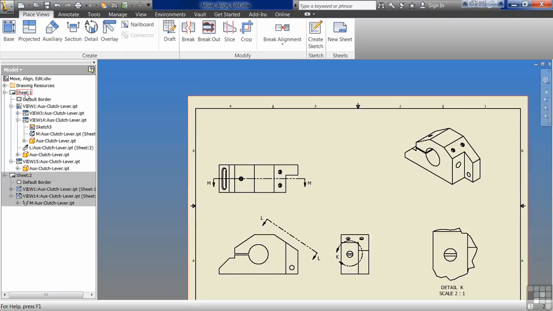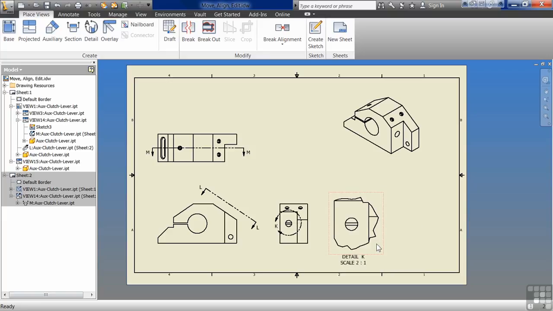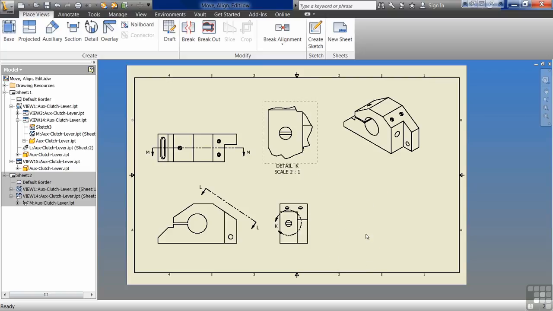I come back over here to sheet 1. If I want to break a link that I've added, I added the alignment on this, I can say break alignment. So now I can move this around willy-nilly wherever I want to move it again. So you can see how easy it is to move these views around. We can move them around any way we want.